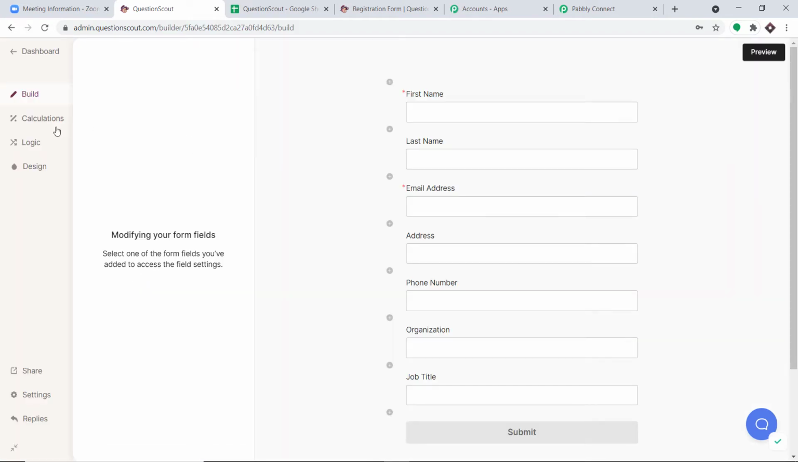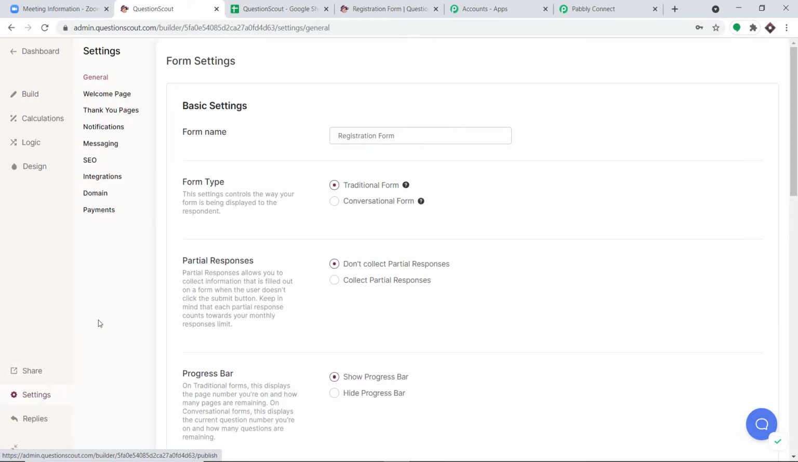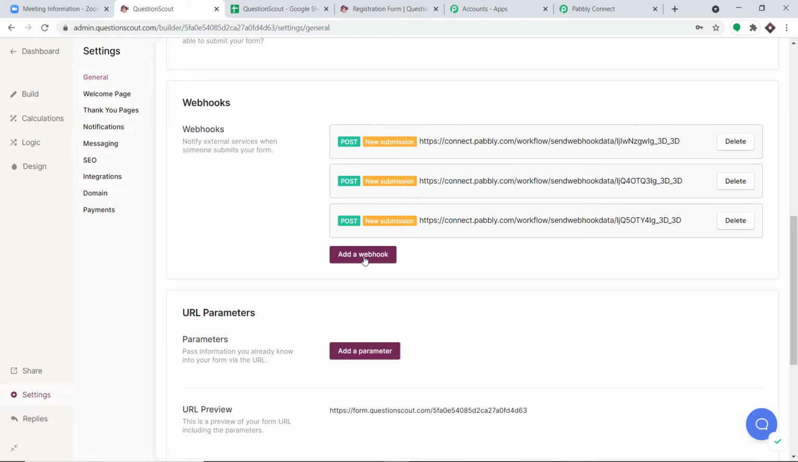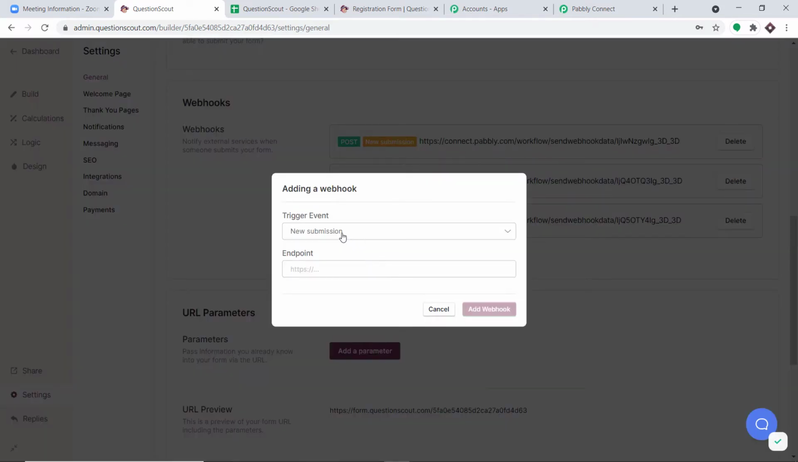Here at the left bottom, you will find the option called settings. Click on settings. In the settings page, under the general section, just scroll down and here you will find webhooks. As you can see, I already have created 3 of them. Now for your consideration, I'm just going to create one more. Let me click on add a webhook. In the trigger event, we have to keep it as new submission.